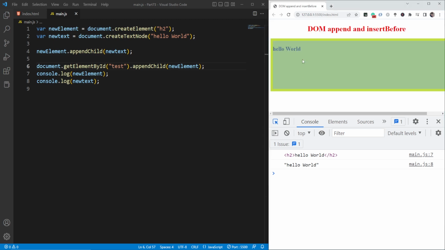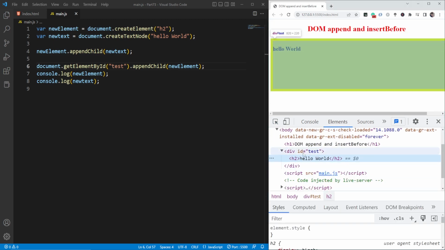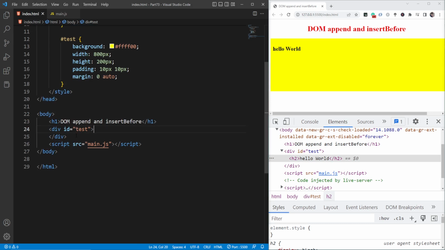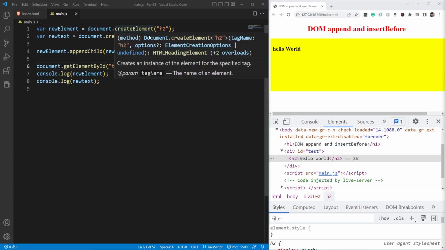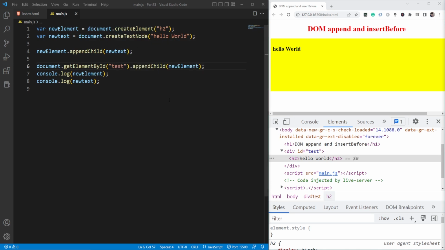If I inspect this section, as you can see, inside this div we have an h2 element and it prints hello world. But if I show you my index.html file, there is no h2 element, and also no text hello world. So as you can see, we used the append method two times. First we appended this text to this element, then we appended this element to this div element. This is how we can create a text node or an element and attach it to an existing element. And remember, the appendChild method always adds the element or text node at the end of the parent node.